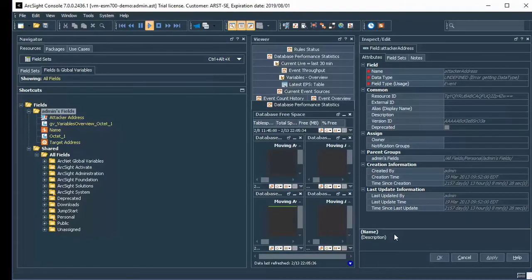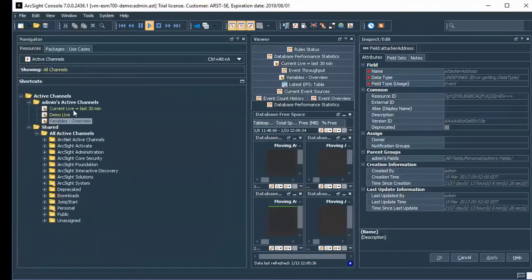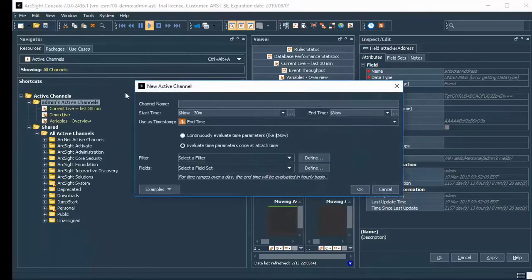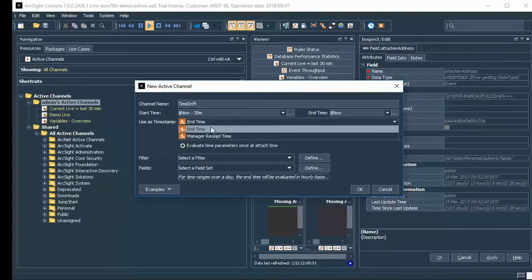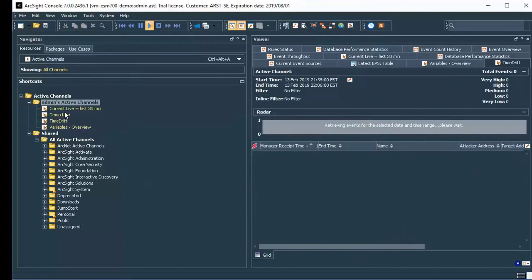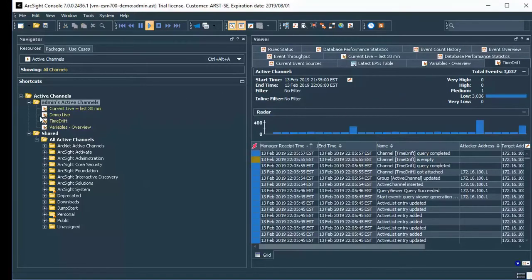Okay, so now that we're back in the console, let's go to active channels, and we'll create a new active channel. We'll give the active channel a name, which we'll call time drift. Okay, so we have an active channel here being displayed, and now we'll go ahead and start to add in a variable for the time drift.